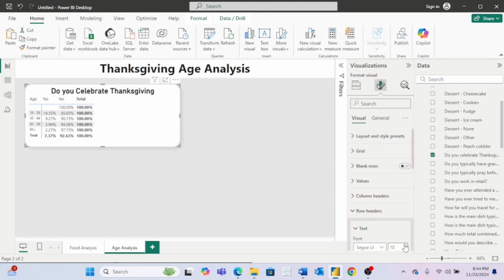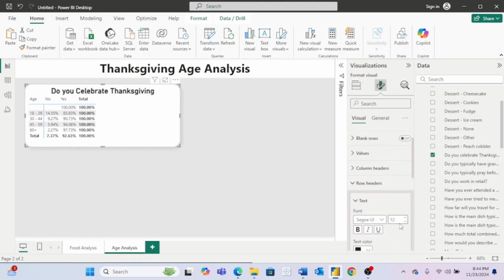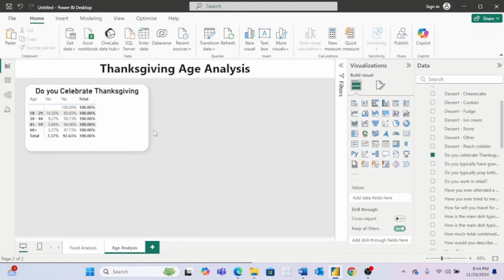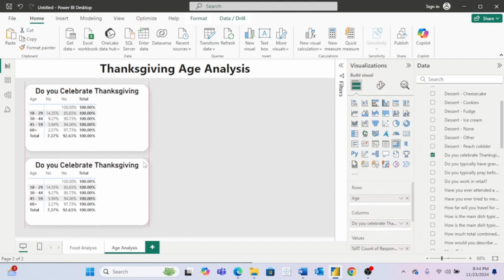Row headers. Do that so I can make the ages stand out a little bit more. Let's see here. Okay, I kind of like that. Okay, sweet. Now let's go ahead and copy this and paste down here.